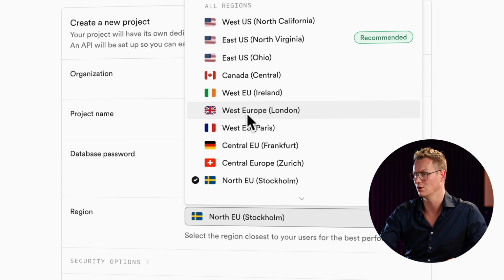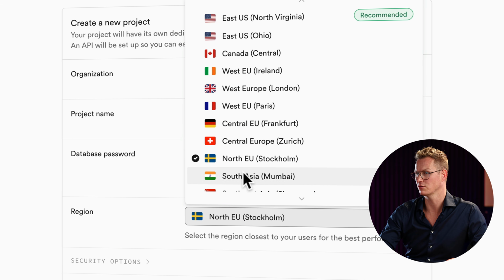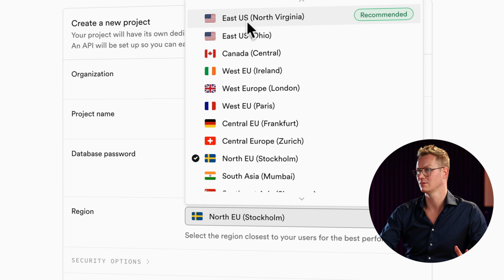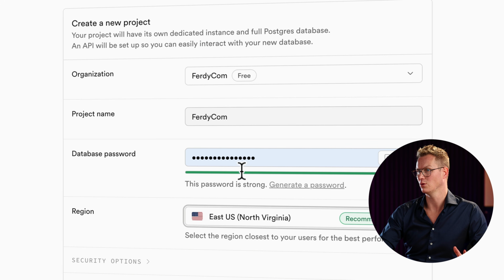Region, I will go for Stockholm, which is close. You know what? I go for Germany, which is next to the Netherlands. If you focus on people from the United States, go for North Virginia.